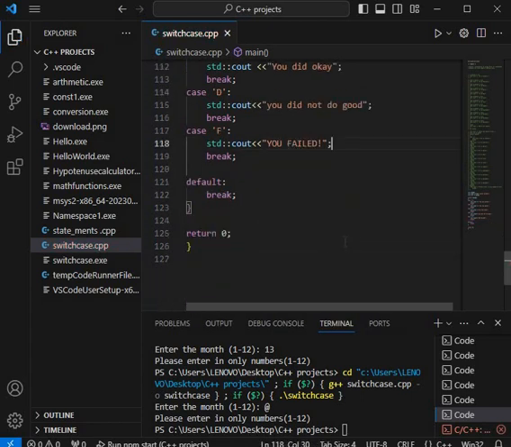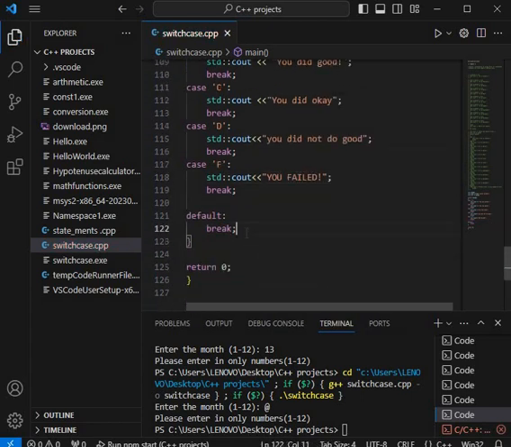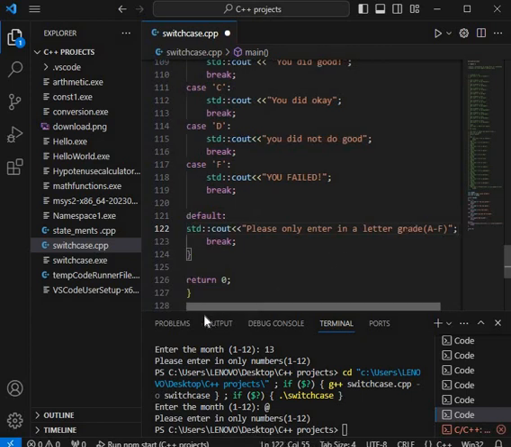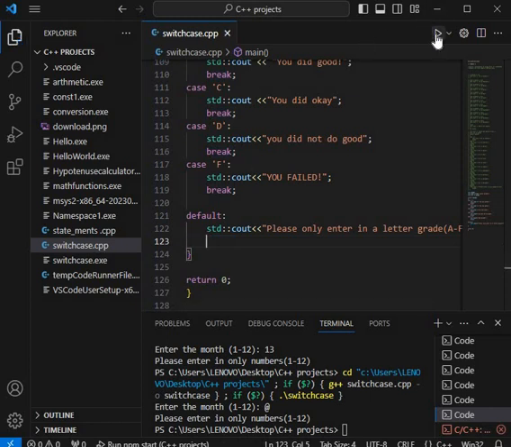Just control S, and in the default you can do the same way. Likewise, you can write please enter only A to F, in the default section. Control S, hit run.